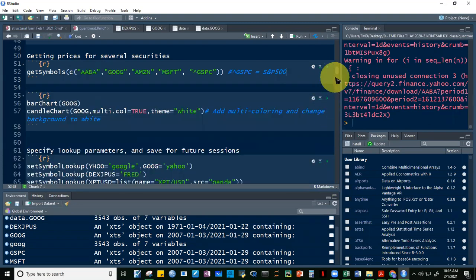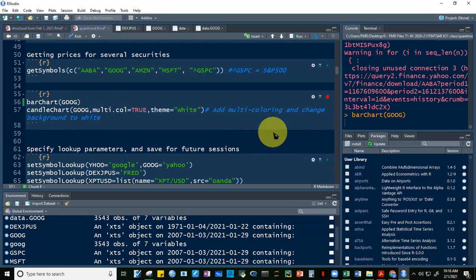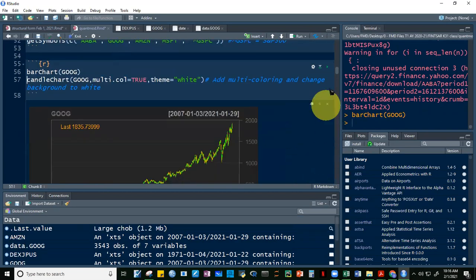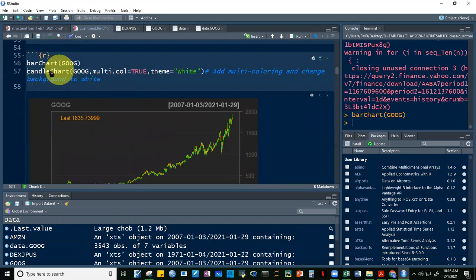All right, and you can plot. There are several plots that you can use in Quantmod. Let's take a look first at Google. Let's use the bar chart. Okay, so this is the bar chart. We can't really see the bars, guys, because the period is too wide. So that's a bar chart. We can also use the candle chart. Okay, so the command is candleChart. Then let's get the candle chart for Google.